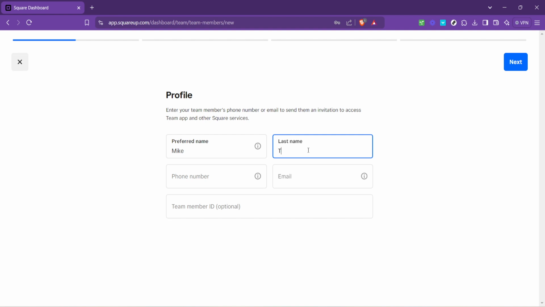Next, you'll input their last name, followed by their phone number if available. Adding a phone number is not mandatory, but it can be useful for quickly contacting your staff member when needed.